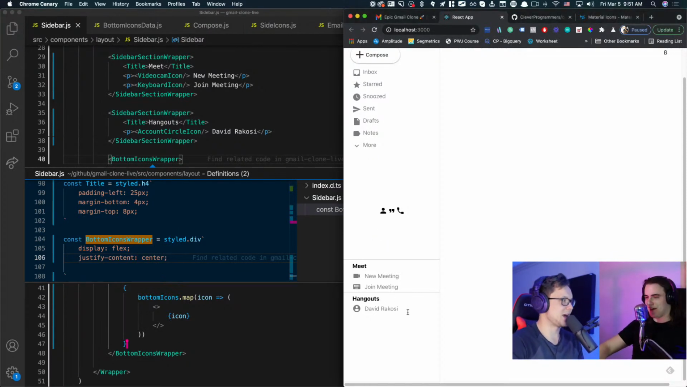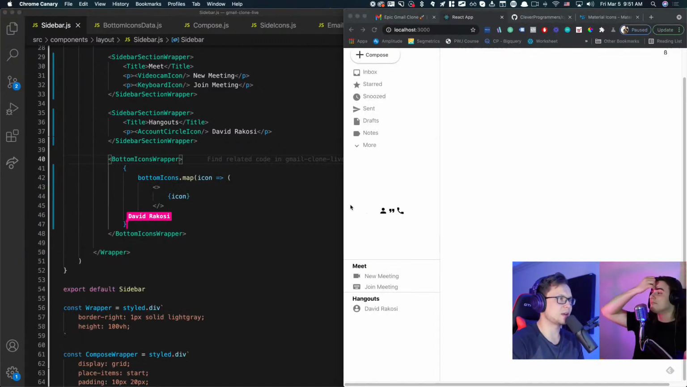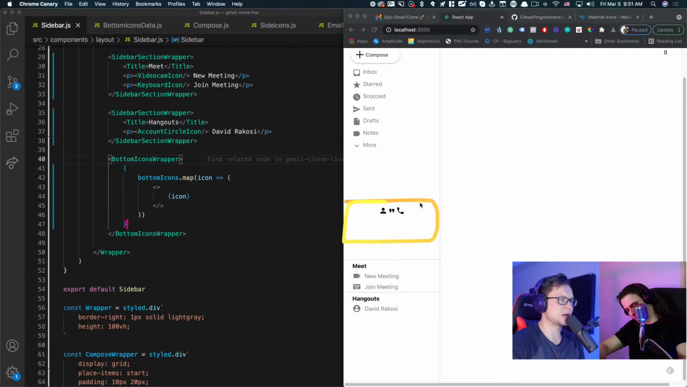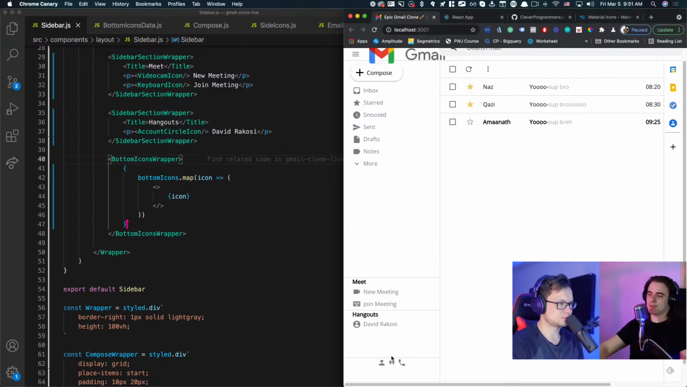All right, so now the question becomes, guys, it's very simple. How do we move this to the bottom, David? Well, I would use position absolute. What do you say? I will use something different, but I think you're on a good path. I would actually use display flex.